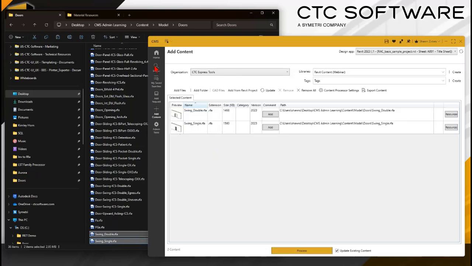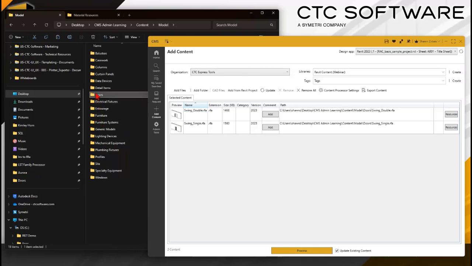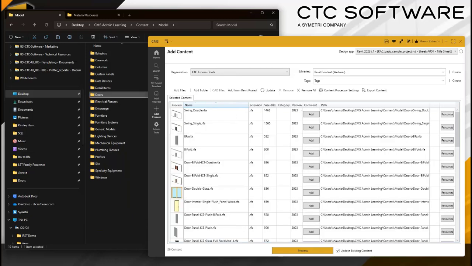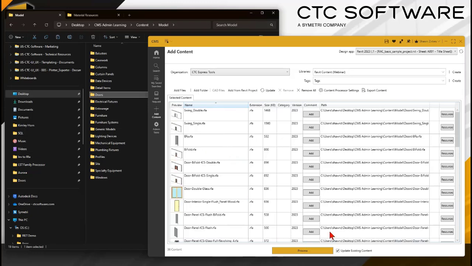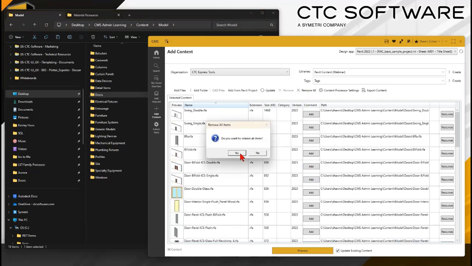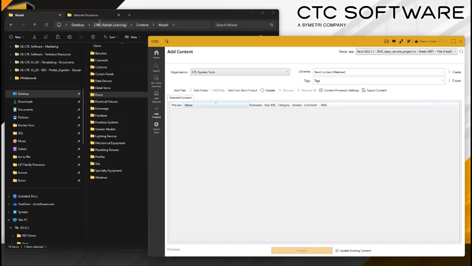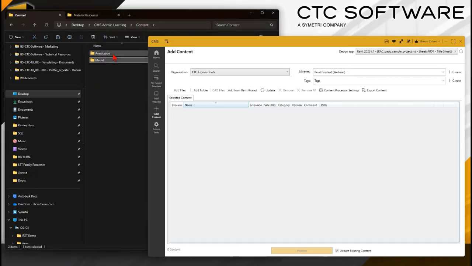Or what's probably even more efficient is grabbing an entire folder of content and dropping it over here. And it usually adds pretty quickly. Yeah, this stuff threw in there just really fast. There's 36 components inside of there. Another thing that you can do, let me remove all of this just so you can see exactly how this works. I'm going to go back to my main content directory, take a look at the annotation folder here.